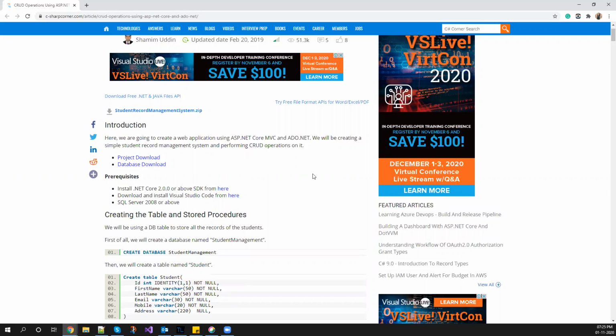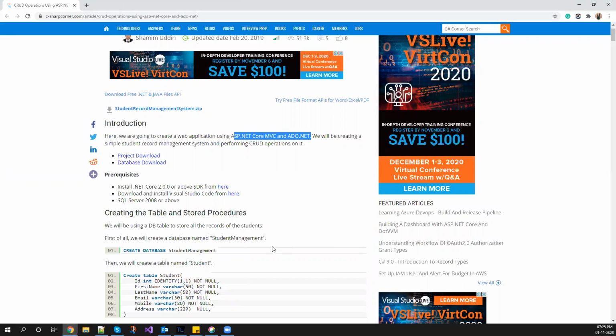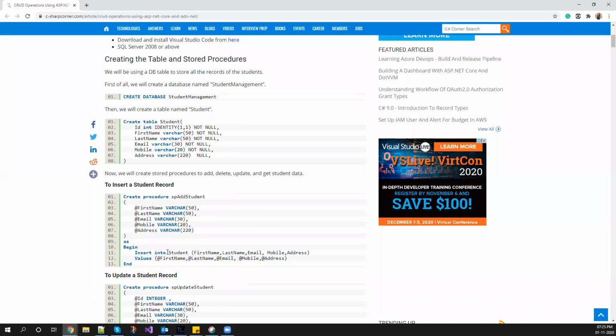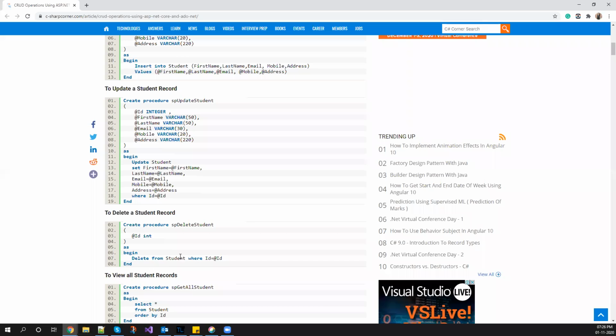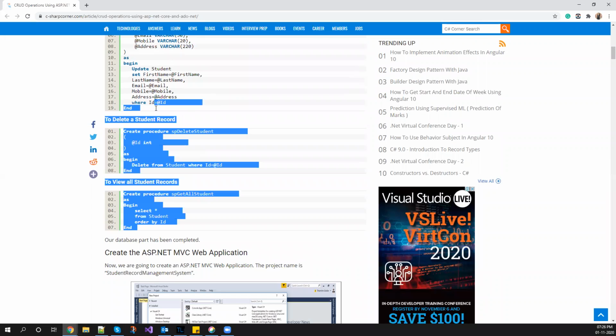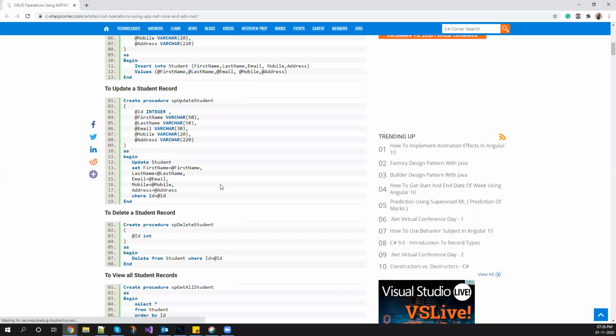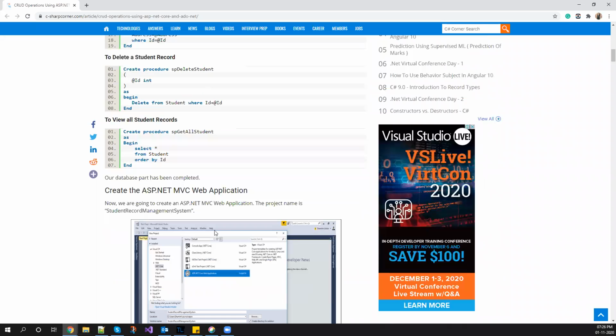Okay, so here is a quick article on the same in .NET Core, on how you can use ADO.NET. I'm briefly taking you through this. Creating a table and stored procedure and everything, that is fine. They have created a table and stored procedures to insert, update, delete and view. So this is just database operations. It's done. Now our job is to connect our code with these operations.